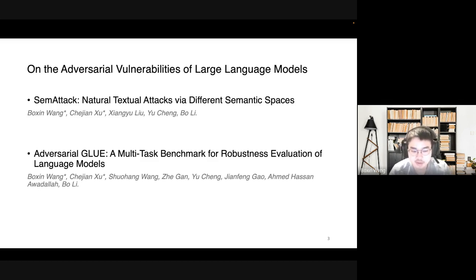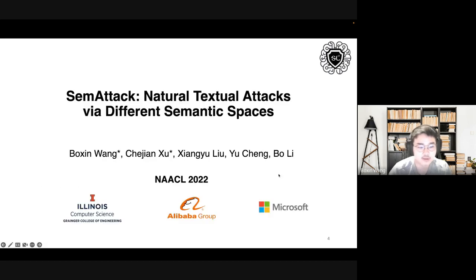with these designed text attacks, to how to give a comprehensive and principled analysis of how robust language models are using our proposed adversarial GLUE dataset. So, maybe let me get started. Let's first talk about the SemAttack one.